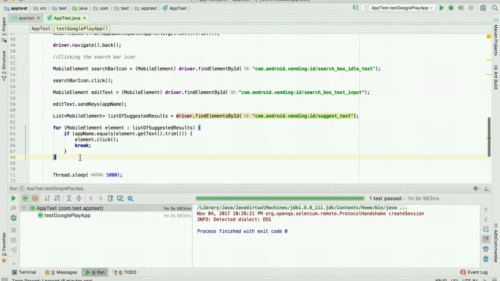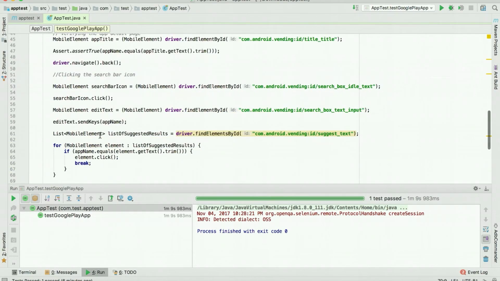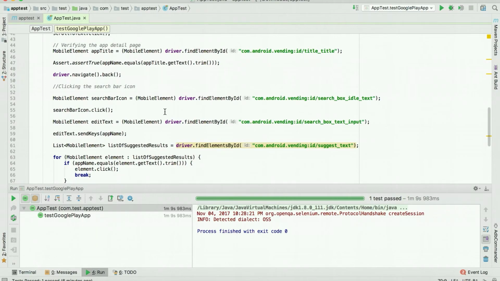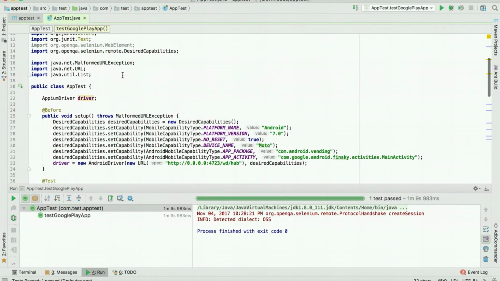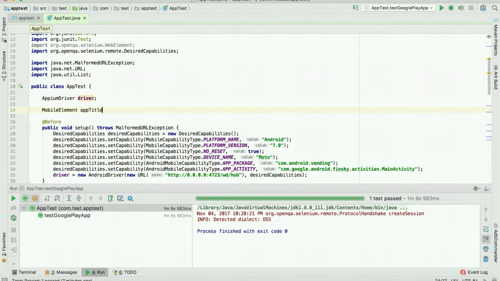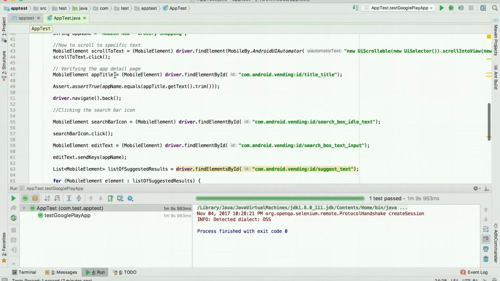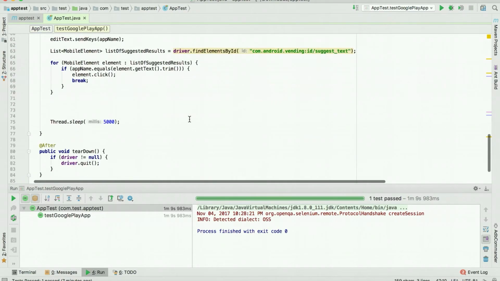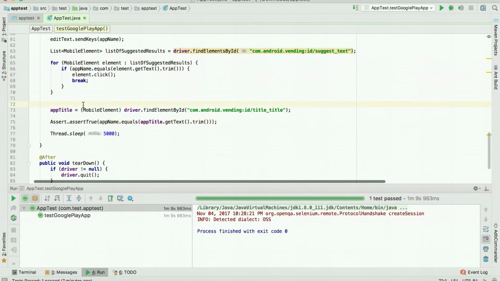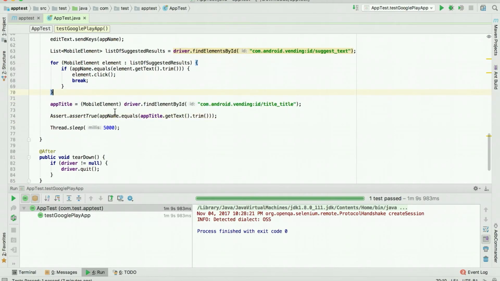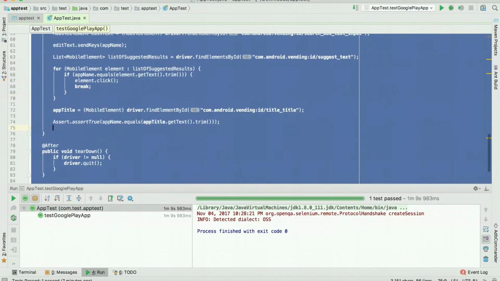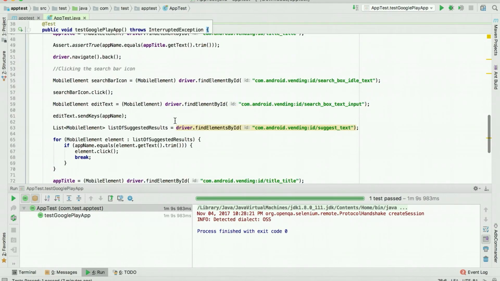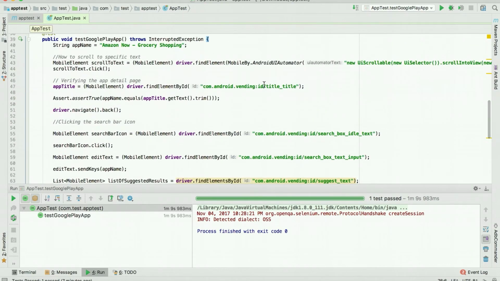So after this, same thing I want to do. So it will go to the detail page of the app. So I'll declare this app title as a global so that I can access images. The same thing I need to copy paste here. That's it. Okay, let me run this.